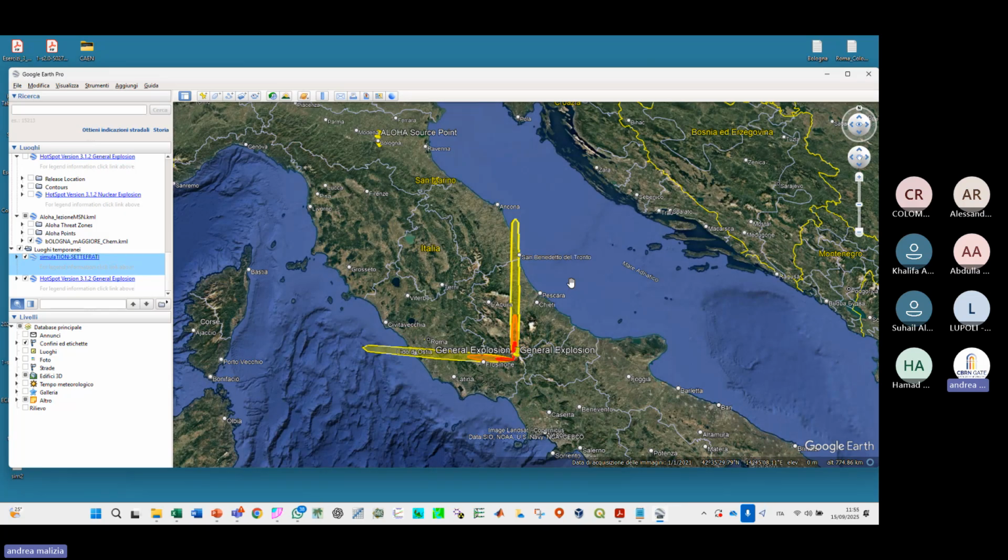Okay, color options. It's red, it's okay. Yeah, it's orange. The last one, yellow. Okay.